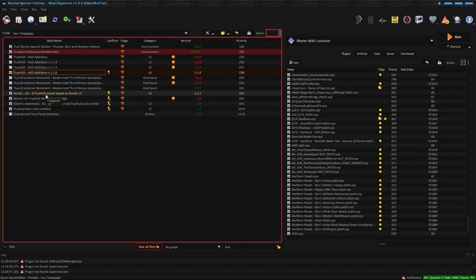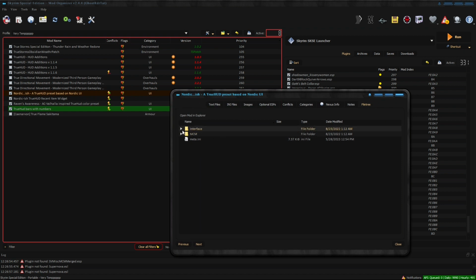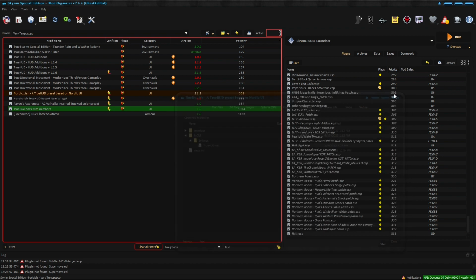So this right here, a True HUD preset, I needed, right here is True HUD ini. This is the one that I wanted loaded up, this True HUD ini. So Nordic-ish came with a True HUD ini that, because Nordic-ish is a True HUD preset that uses True HUD, I didn't want True HUD's ini file. I wanted this one. So what I did was I went into, it's already overwriting here.